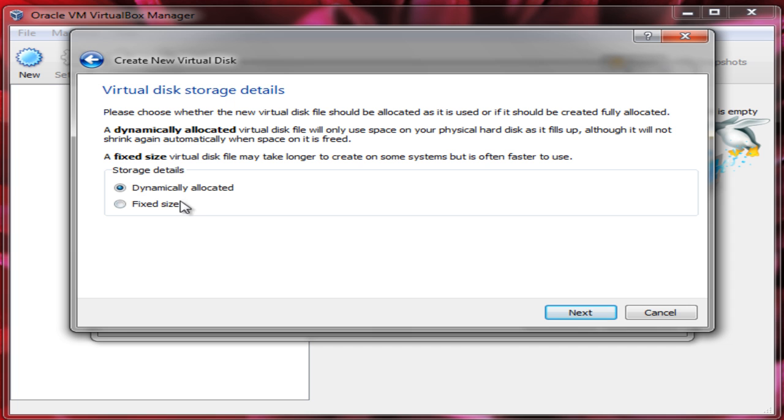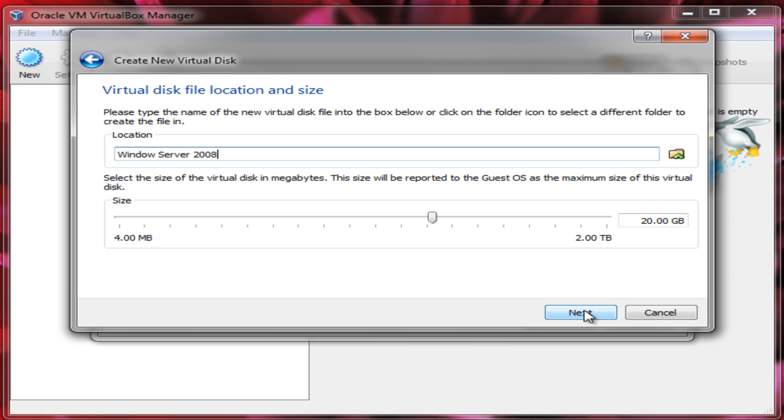Basically I have two options: dynamically allocated and fixed size. The wizard is explanatory, but for the purpose of this tutorial, we will select dynamically allocated. Basically, with dynamically allocated you set a small space, and as the need for your virtual software grows, it will increase in your storage space. For the purpose of the tutorial, we will select dynamically allocated.